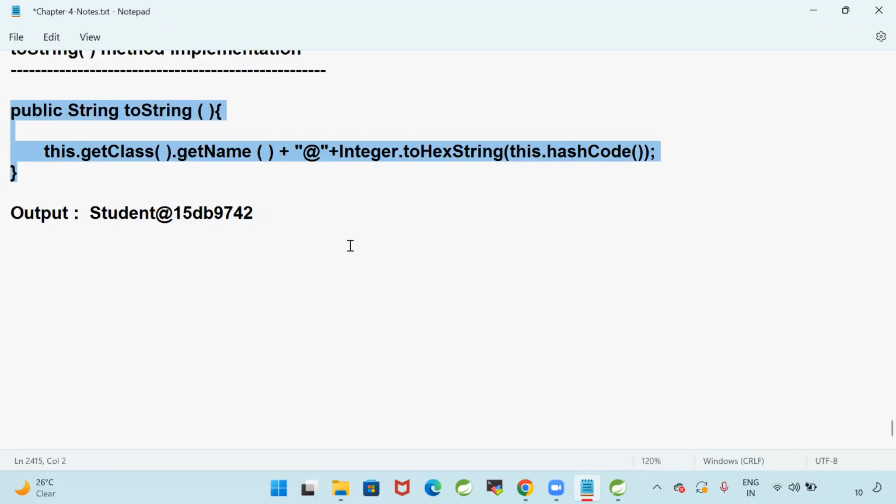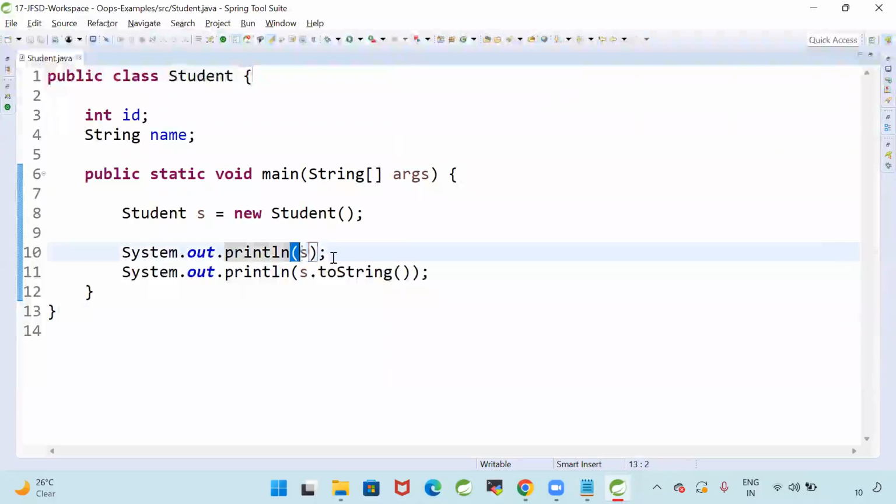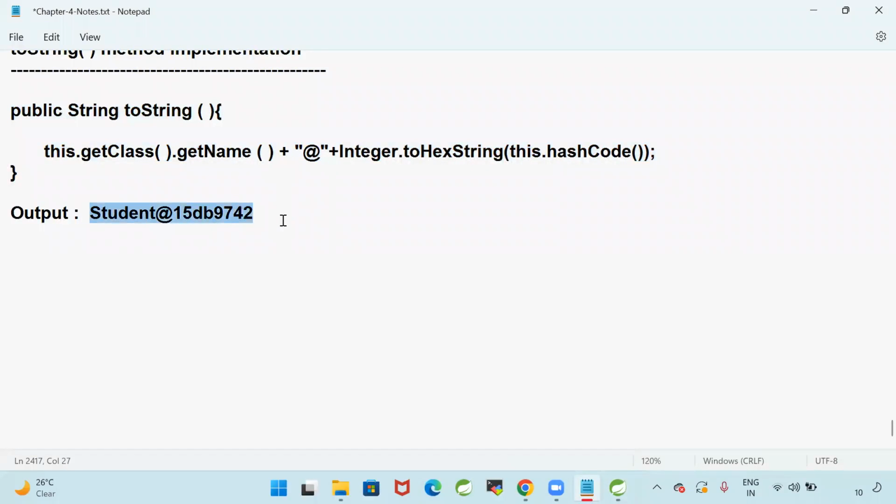But is there any use of that output? No. Now, the Object class is my parent, and I don't like my parent's method implementation. What should I do? I need to override. Whenever I am printing an object, I want to print the object's data, not this output. With this output, there is no use.